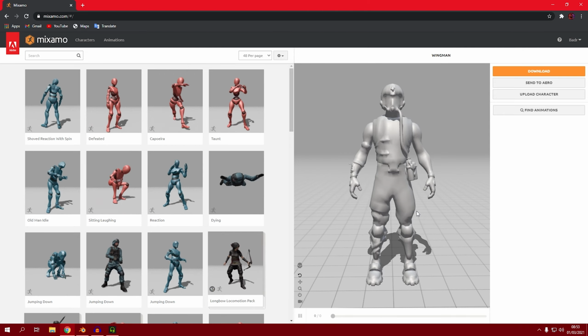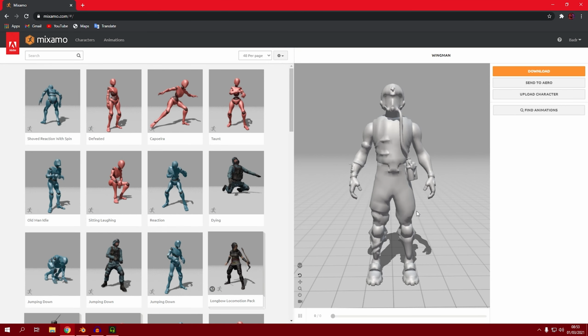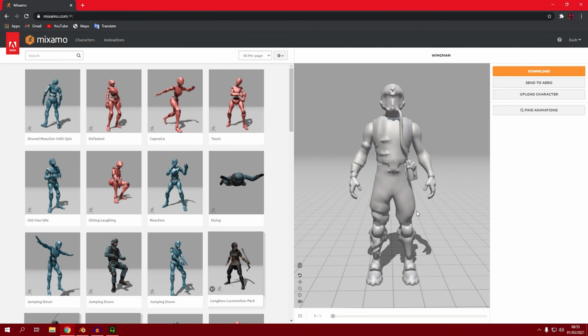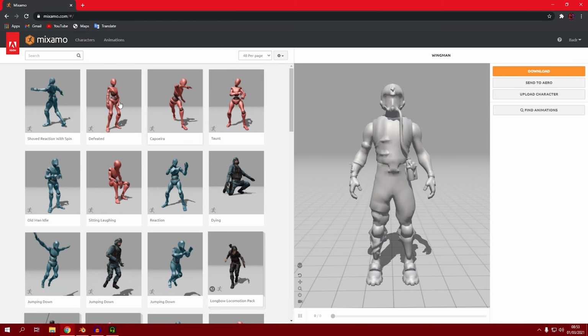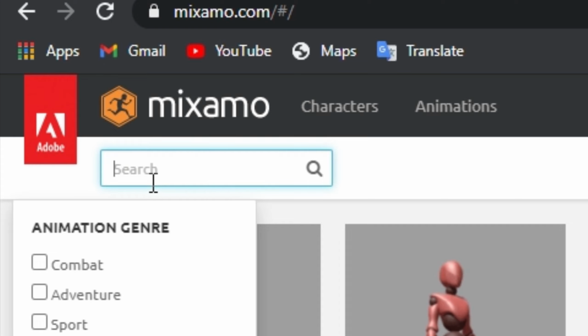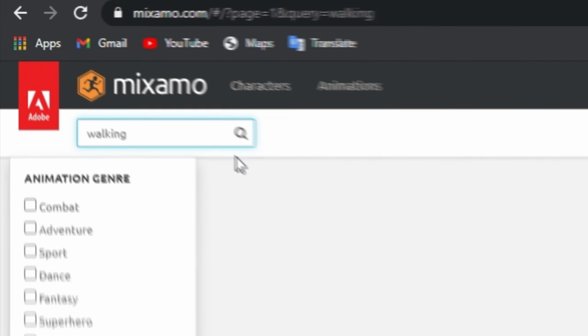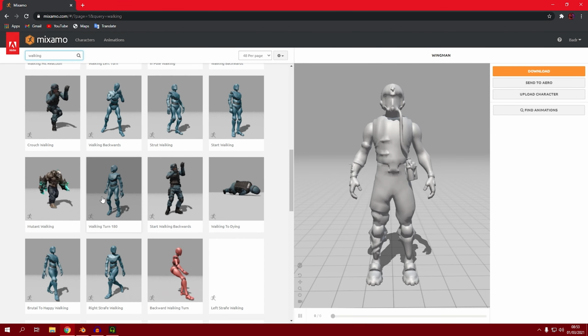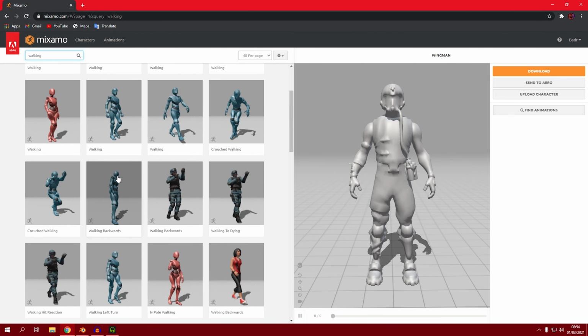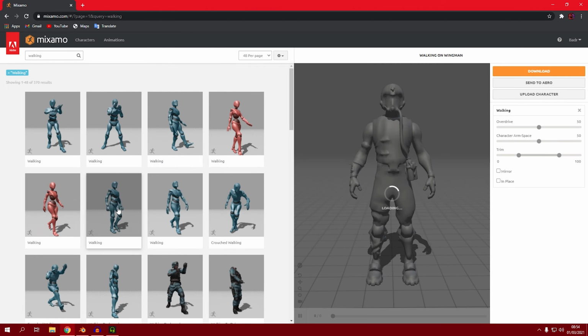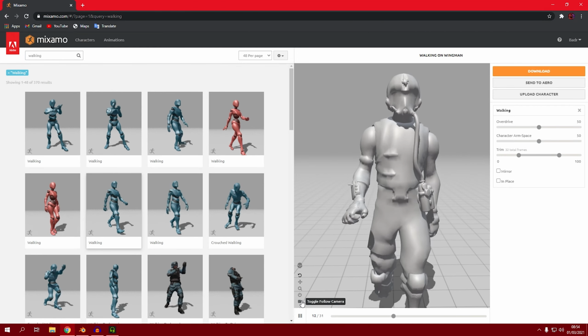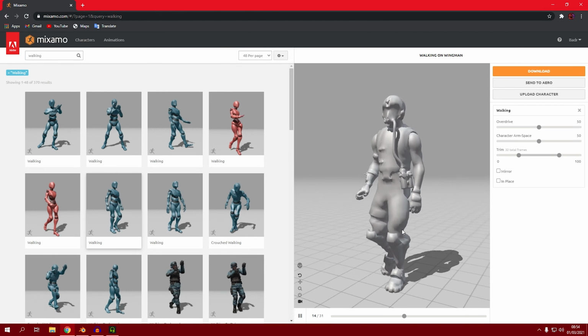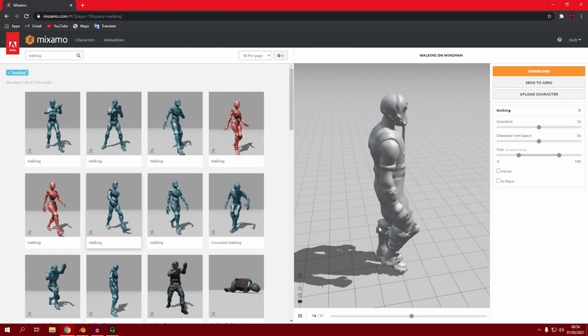Now, the animation that I did for the 4 hour montage, and I will do it for this tutorial too, is a simple walking animation, nothing too crazy. So let's go here to the search and type walking. And as you can see, a bunch of different walking animations appear. So choose the one that you like. For me, it's going to be this one. And as you can see, let's toggle the follow camera. The character is moving properly.